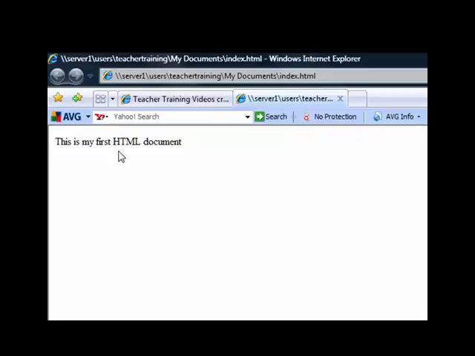Once it's uploaded, if someone knows the address of that page, then they can load it using their Internet Explorer browser or their Firefox browser, etc. And they can also view that document. We'll look at how you can upload documents to a web server towards the end of this video tutorial.